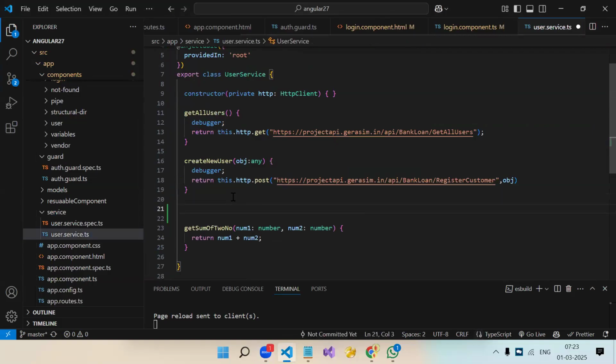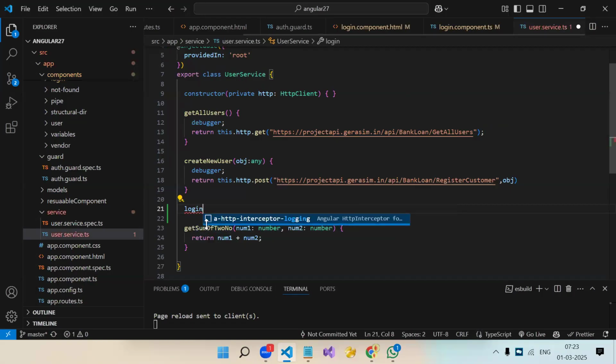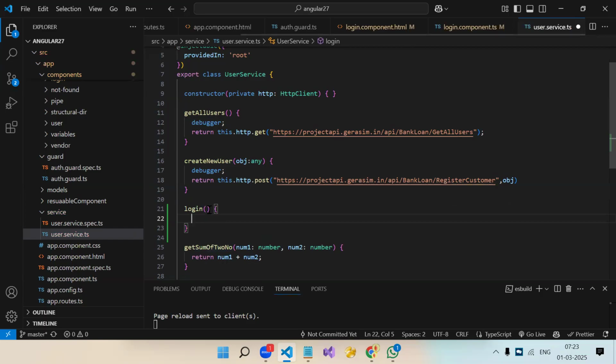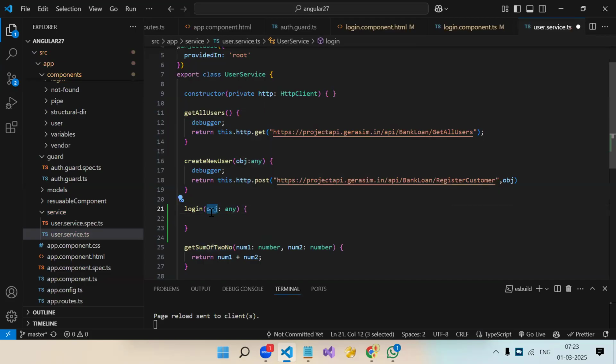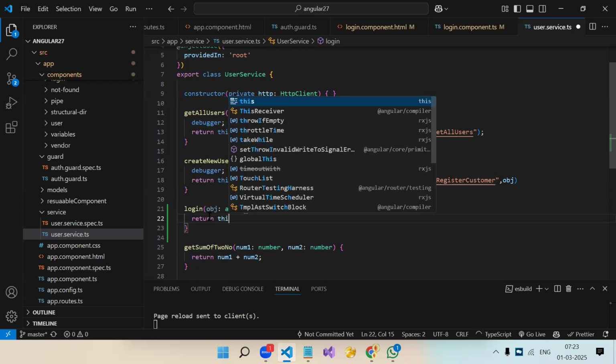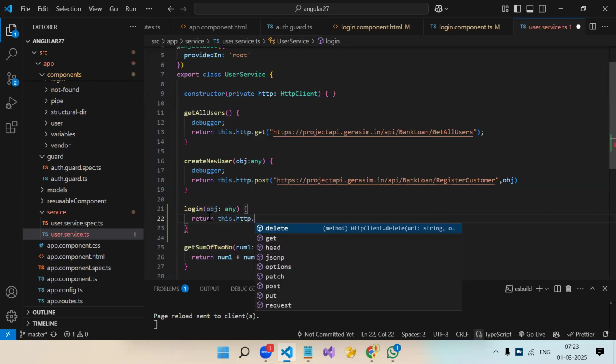See, we have a service also. User service was already created. So here also we can create that function, login. Here we can have that object. Instead of writing the API call into your function, you will write it in the service also. this.http.post.